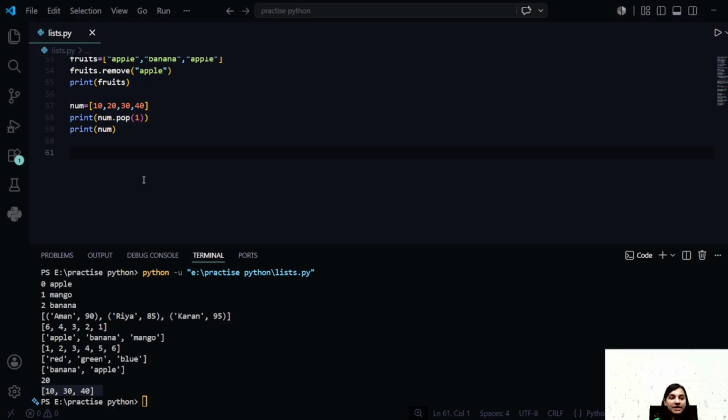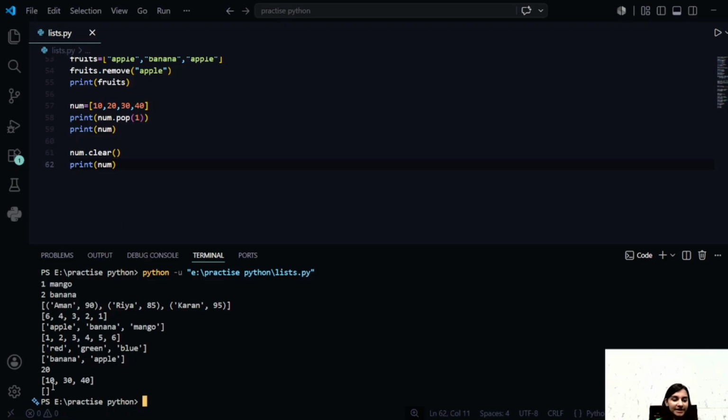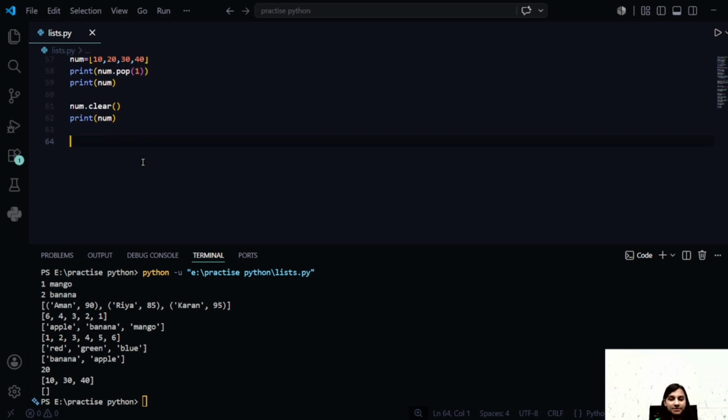Next we have the clear method. So let us try to clear this list. Supposing I want to clear this list, we'll write num.clear and now print num. So we get an empty list this time. So clear method is used to empty the entire list. The list remains there, but now it is an empty list.